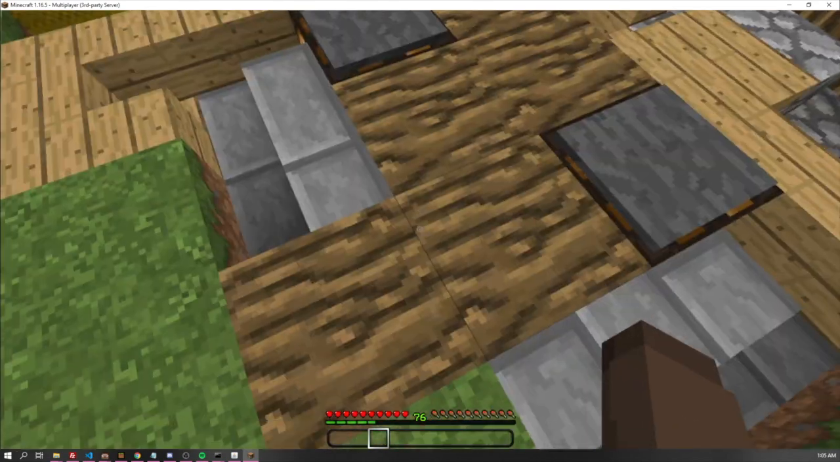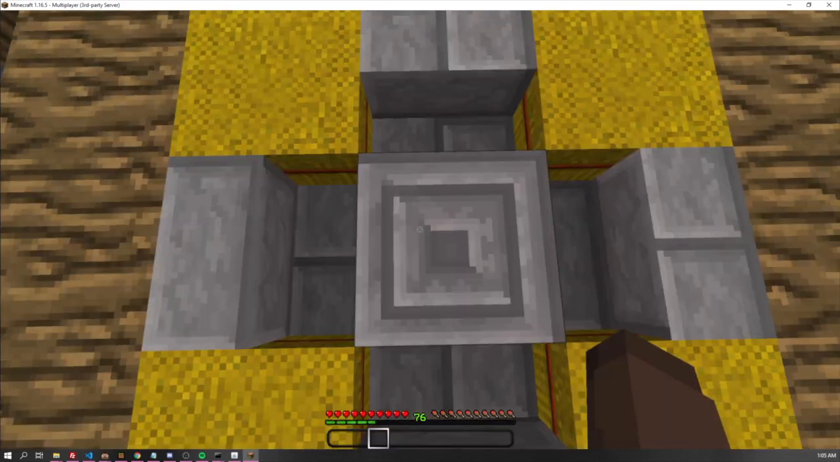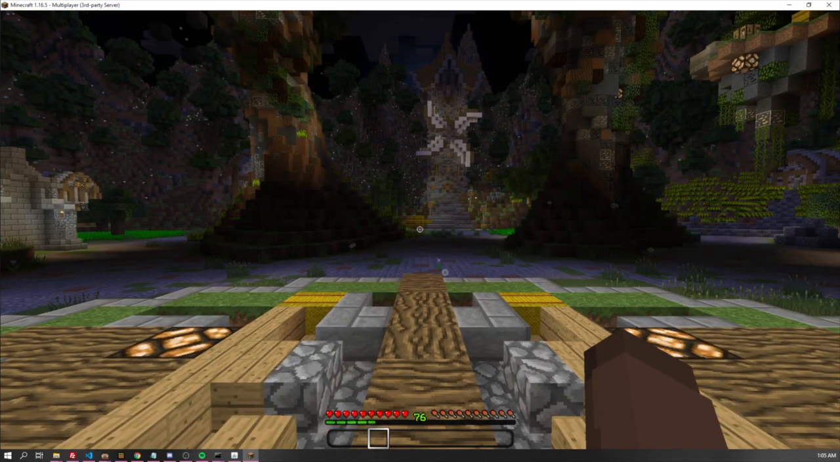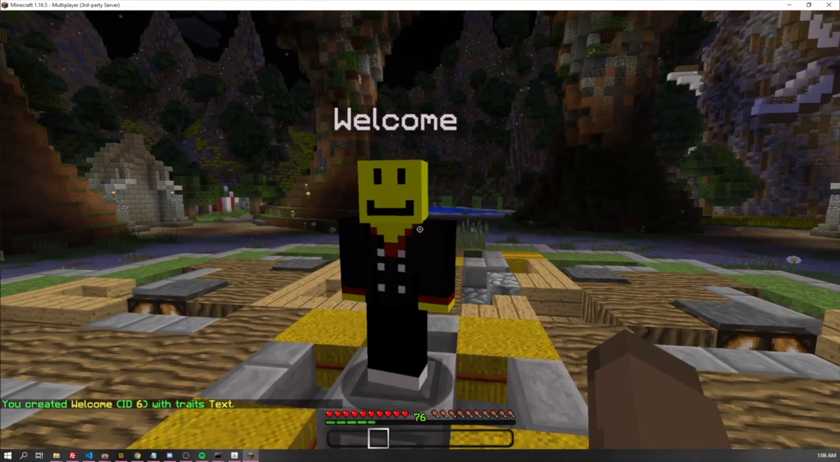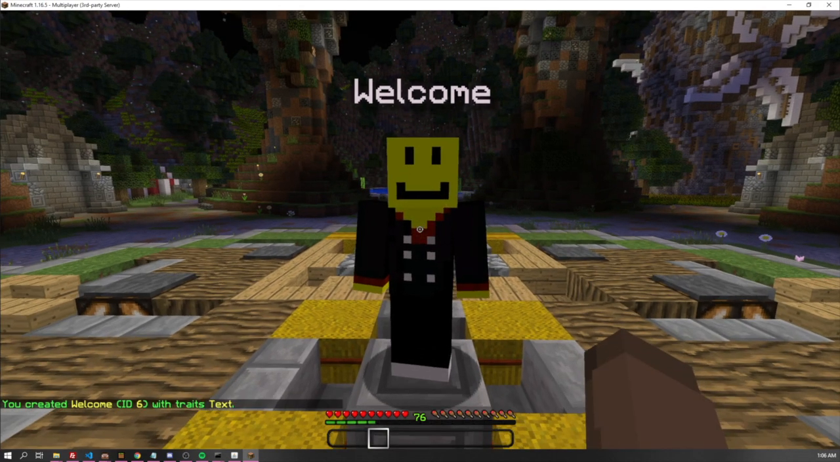We are going to start by creating an NPC. Let's just create the NPC right here in the center. So we are going to run the command npc create, and then we're going to need a name. Let's just do the name welcome. We'll have this guy welcome people to the server, and then we're going to go down to trait here, space, capital T-E-X-T for text. Now, this is our welcome guy here.